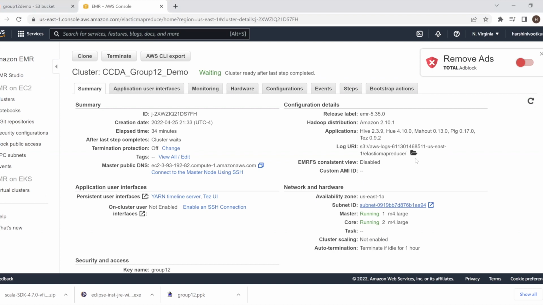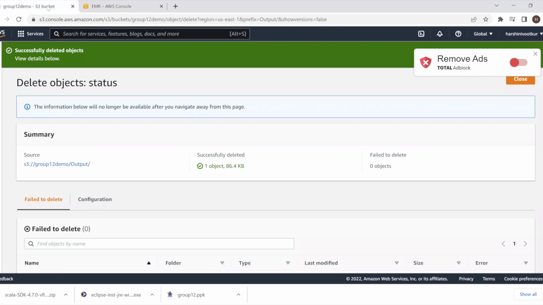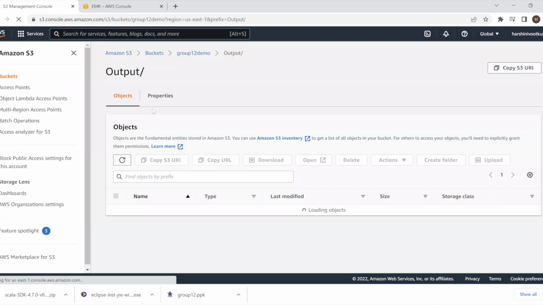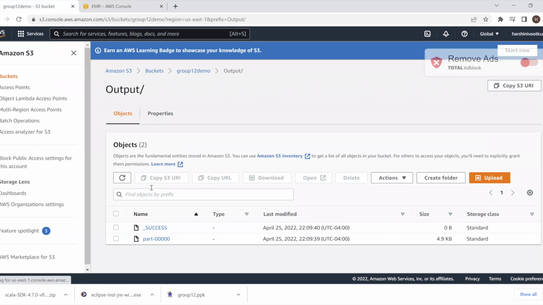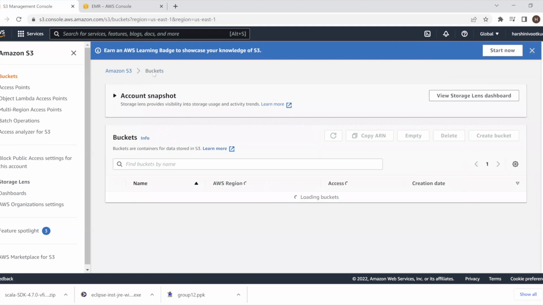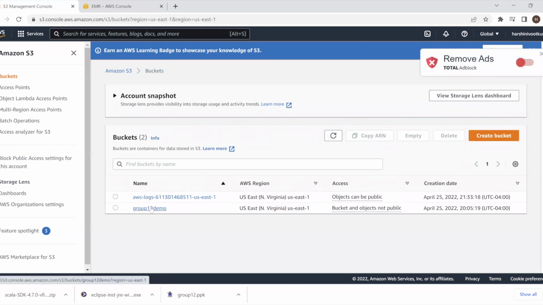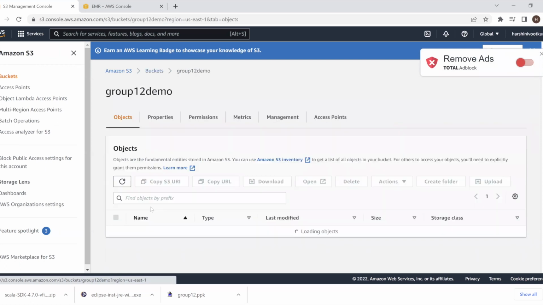So after creating the cluster, we'll be creating our respective S3 bucket to load the data. So for this S3 bucket, let me go back to the file folder first. We have our S3 buckets. Let's go to buckets. So you can see group 12 demo. This is the bucket I have created for the project right now.